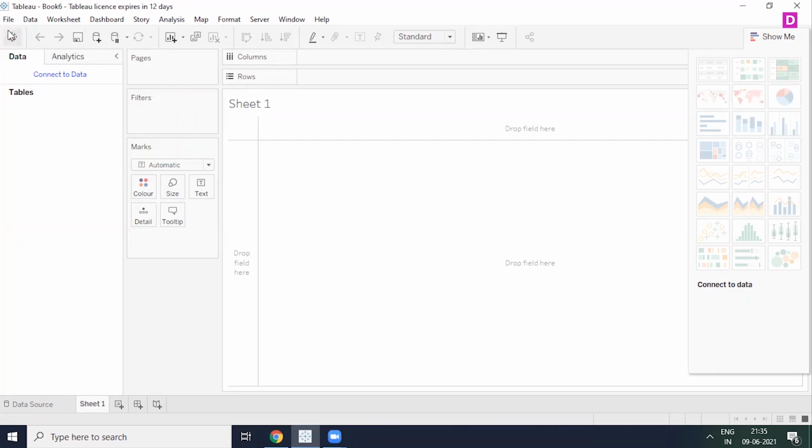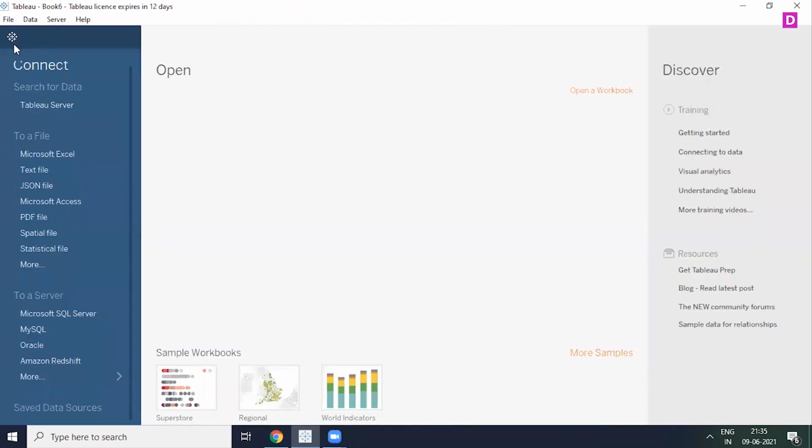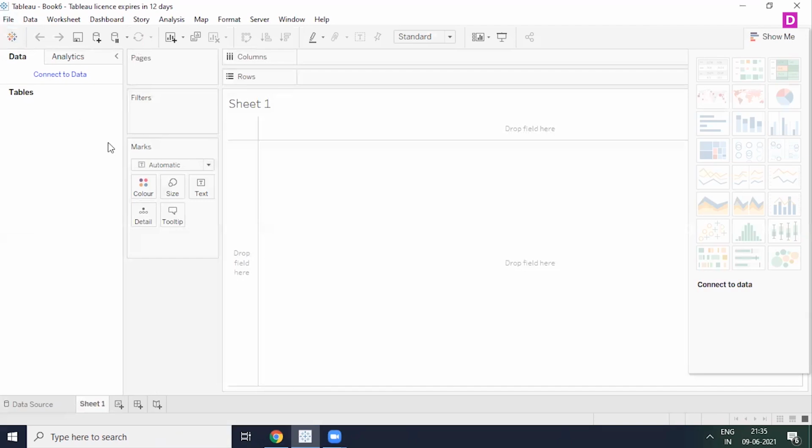The first one, as you can see here, is the symbol for your Tableau. This is what you call Tableau's icon. Generally this will take you to the starting page. So this is your starting page. It will take you to the starting page when you click on this one.